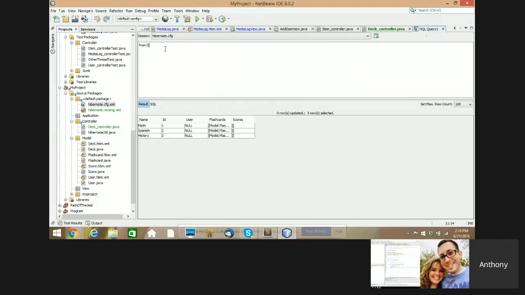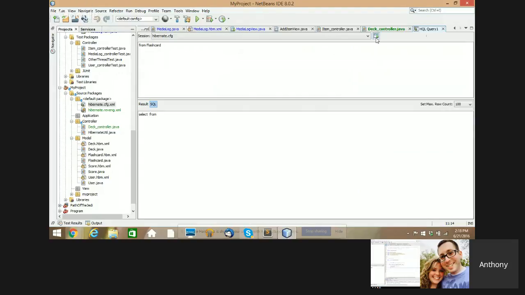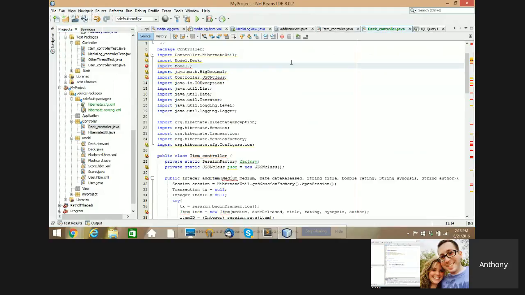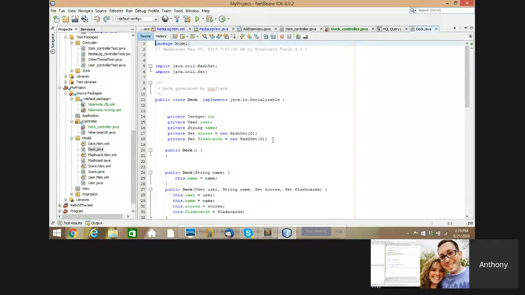And let's see. From flashcard. Yeah, I made these questions. And so it's tied to those decks. So that stuff's in there. Let me just have to put... How did I make the decks? Yeah, the decks basically is a set of flashcards.